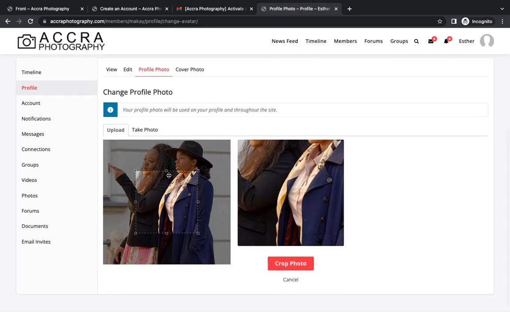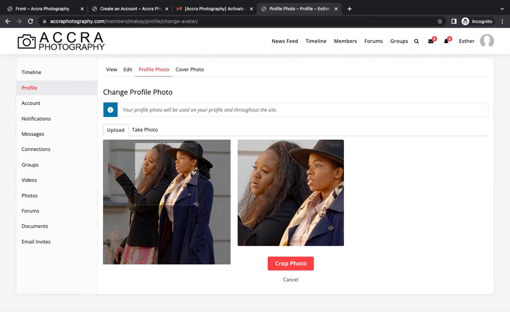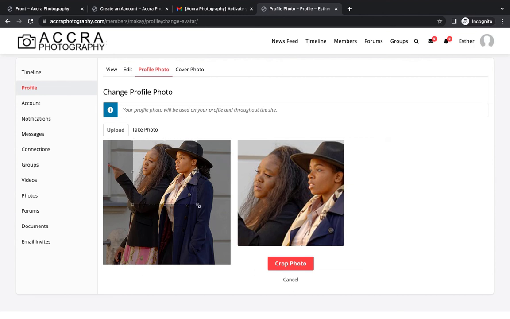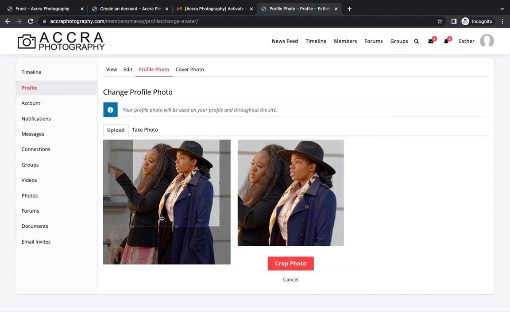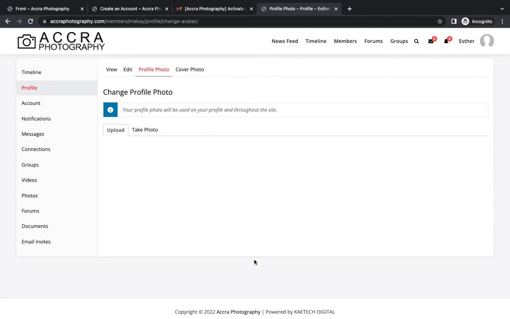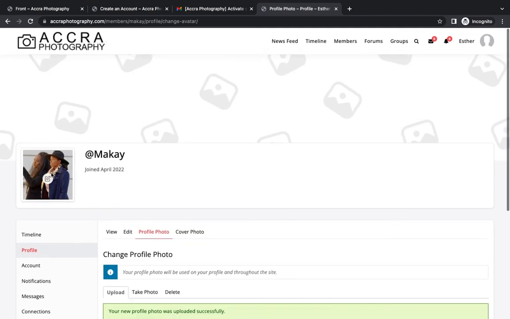Okay, so we have to crop it. So let's say we want to crop it. Let's say we want it this way, just like the way Facebook behaves. Okay, so we just crop it. And as you can see, our profile photo is set.